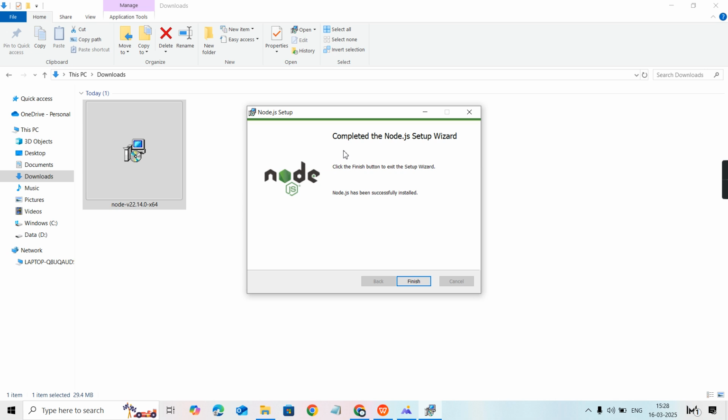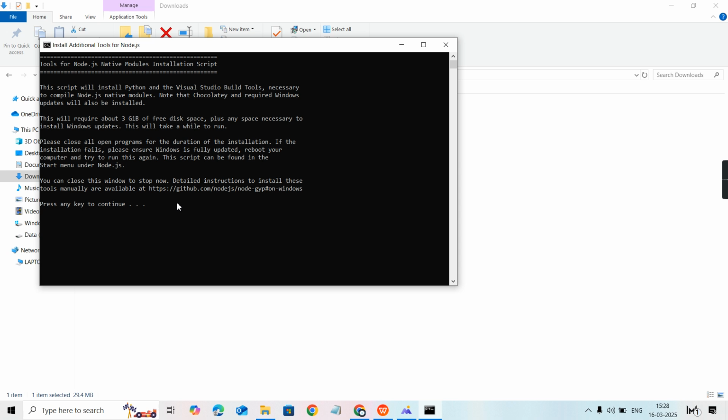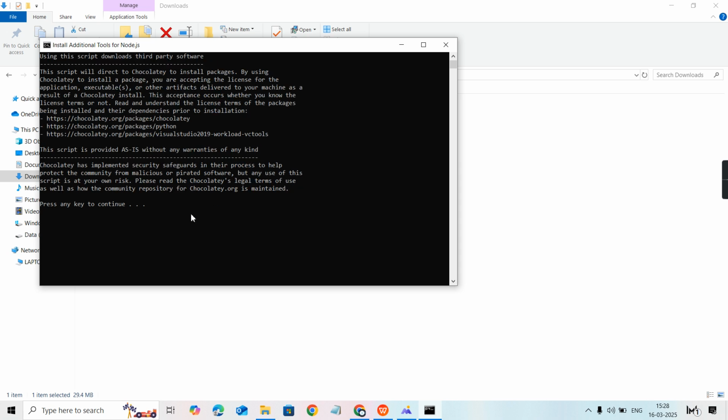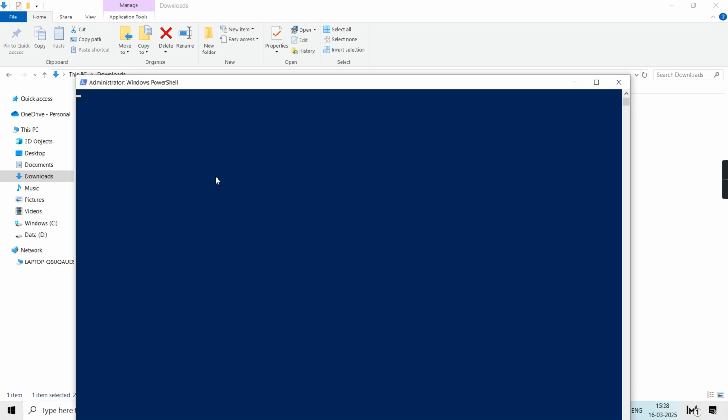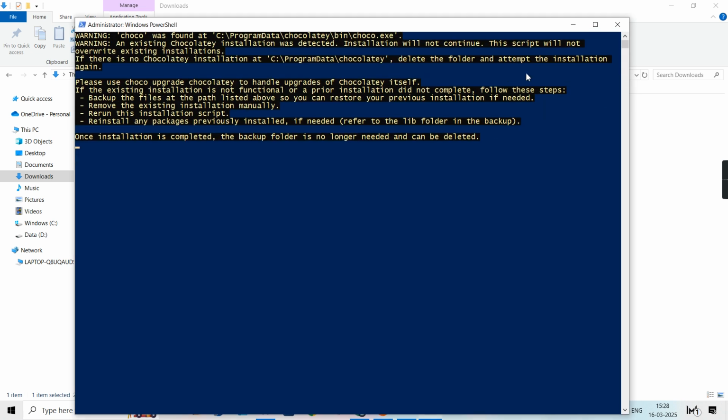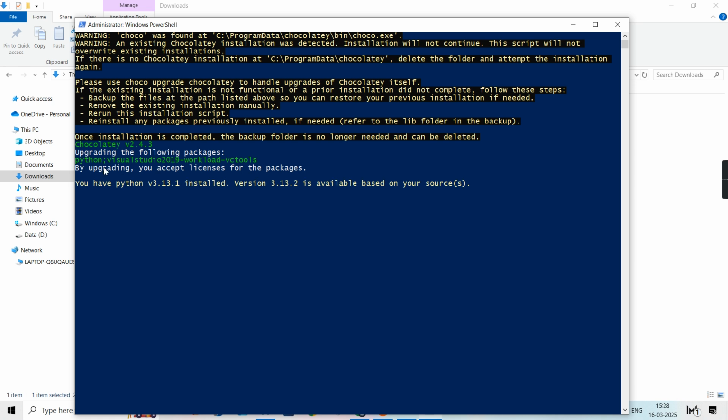Here you can see that Node.js is installed in our system. Then click on finish. It will directly open one terminal. Just press any key, and again press any key. Now it will open one pop-up window that will download the required applications to our system. It will take some time. Make sure you don't close any window while installing Node.js.